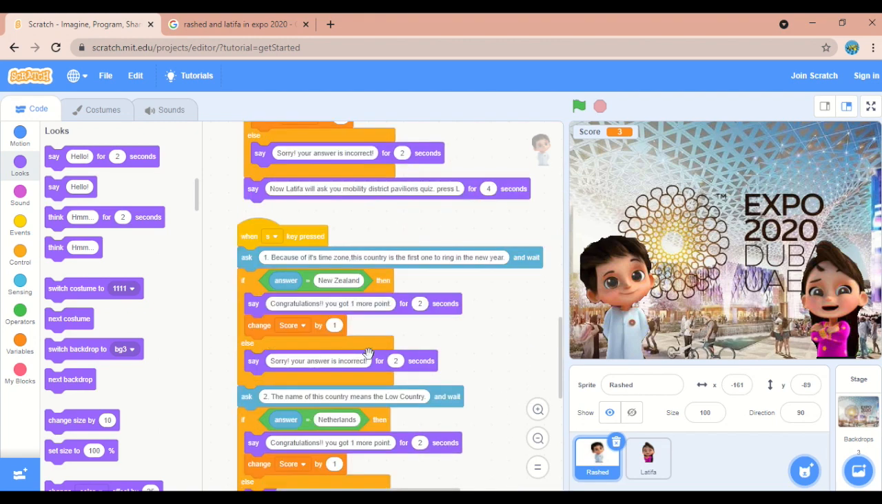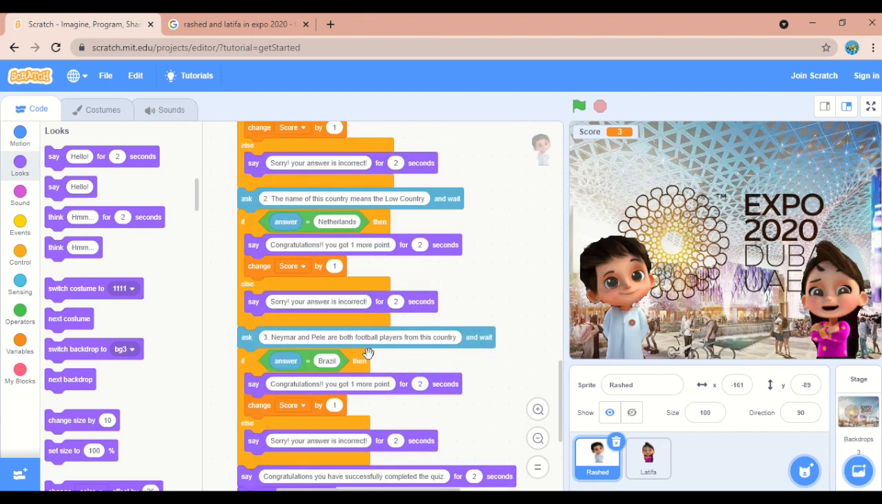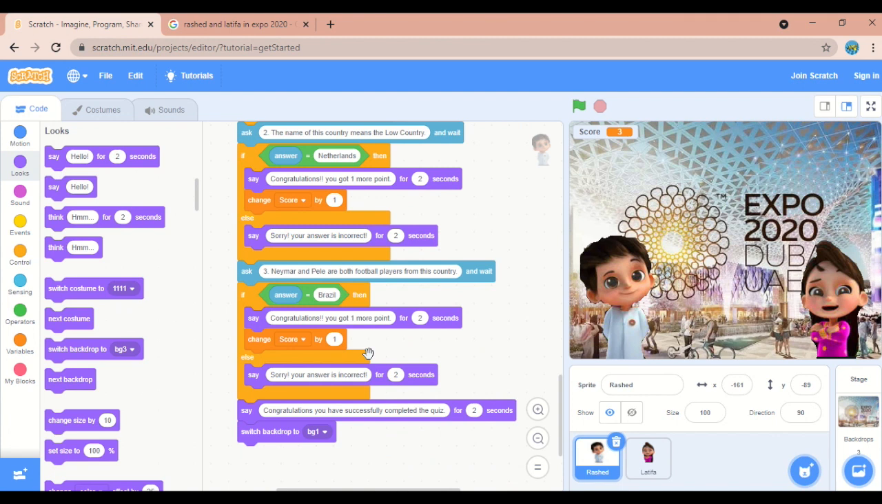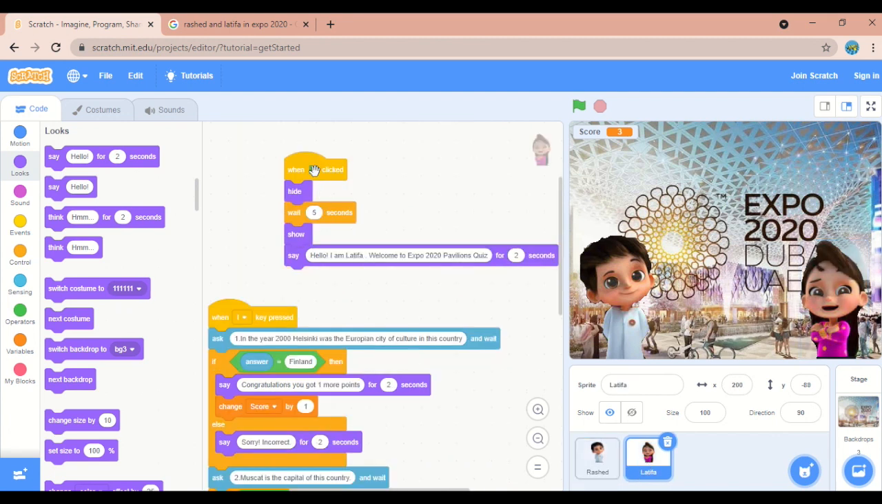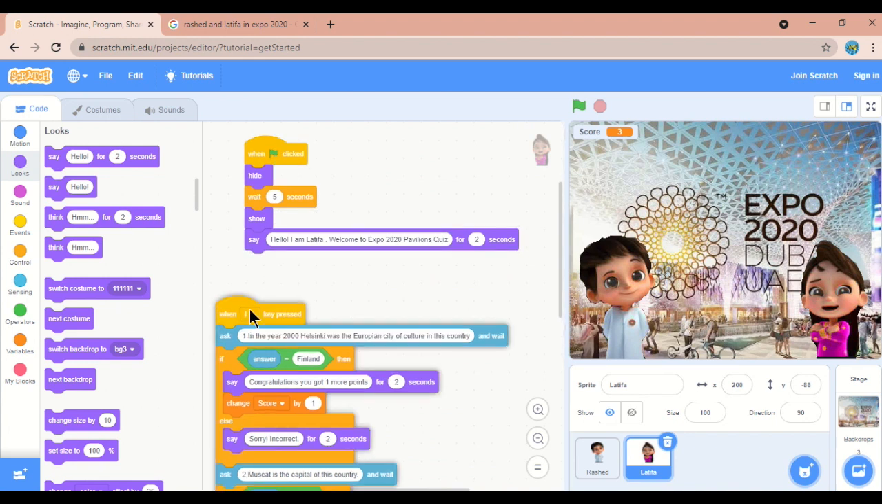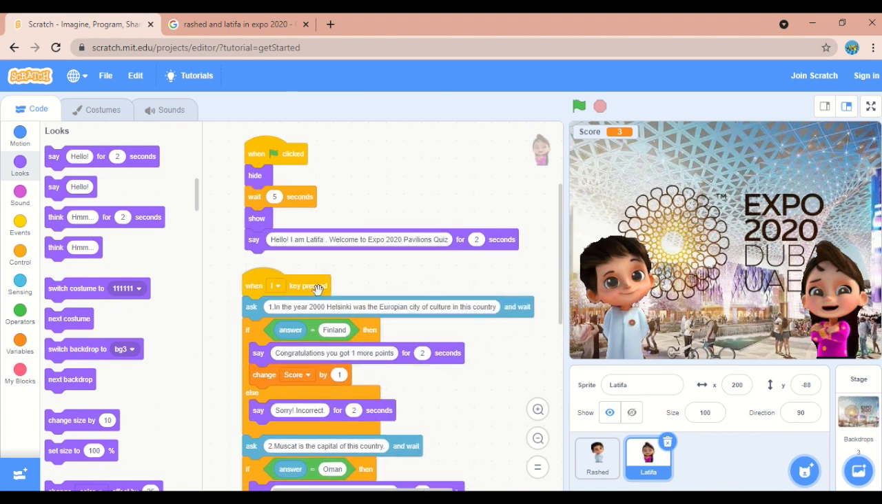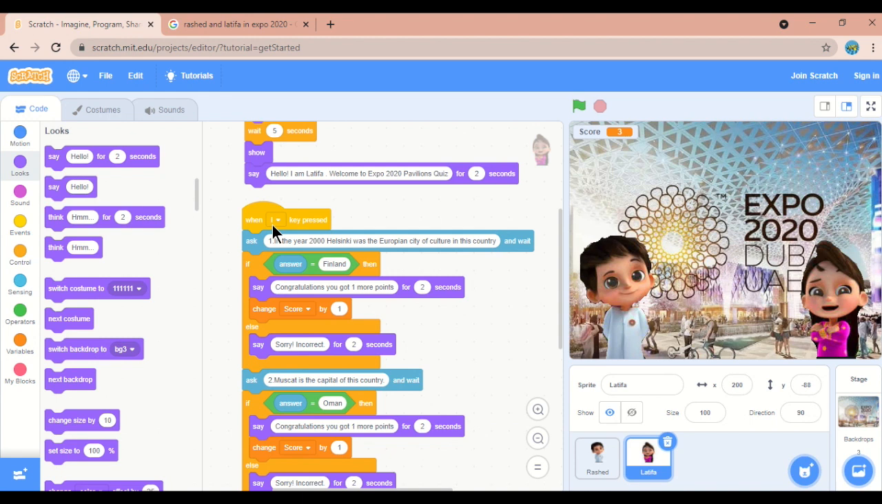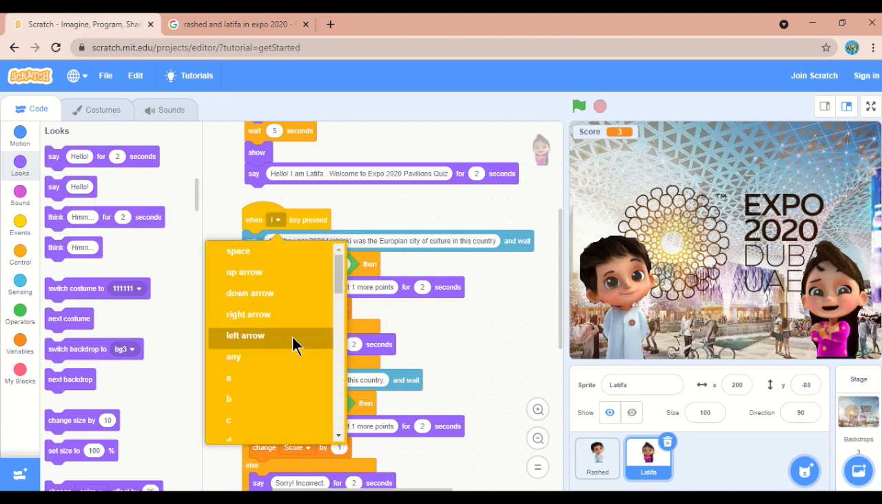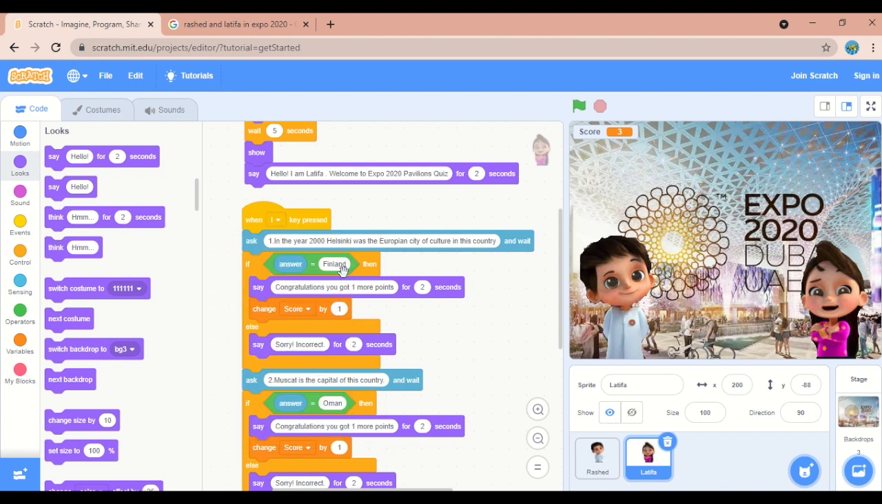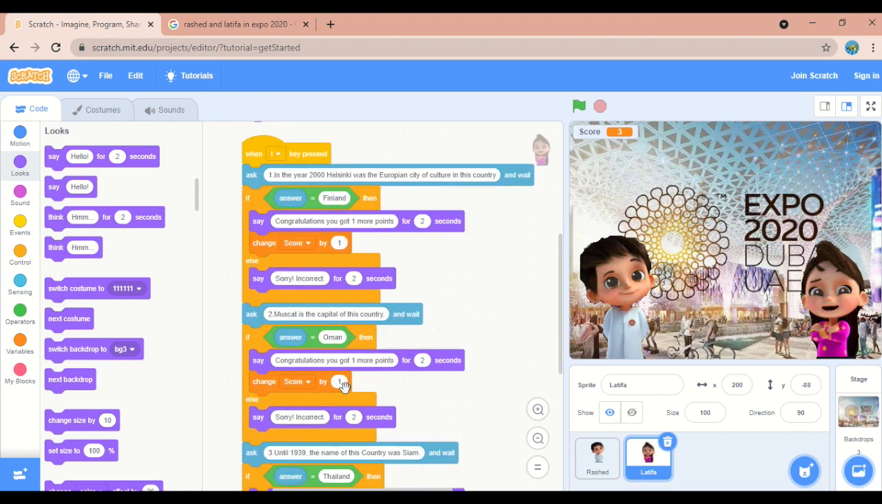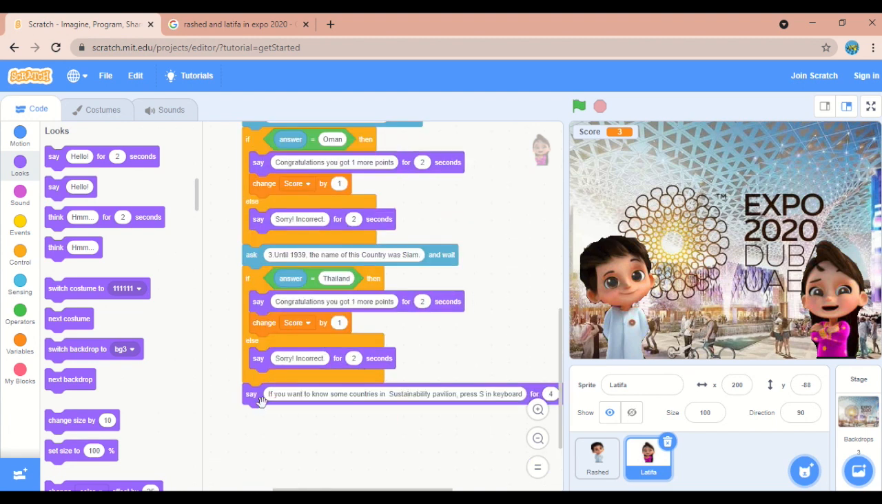Okay, this is for Rashid. Then for Latifa, first part. Second, when L key is pressed, this is L. Okay, not I, this is L for Latifa. Here it is small letter L, that's why. This part, adding questions last. Okay, this is for Latifa. So this is how we can make a quiz game in Scratch.